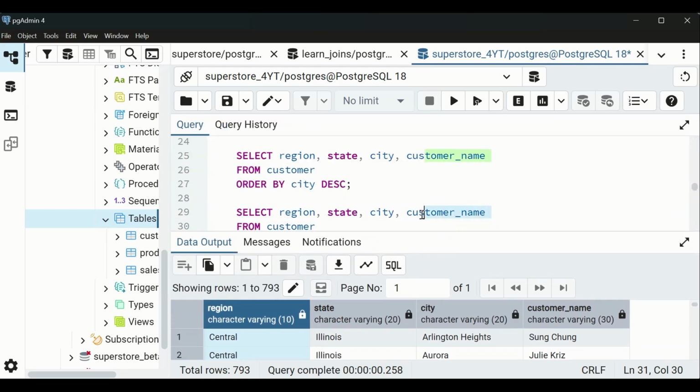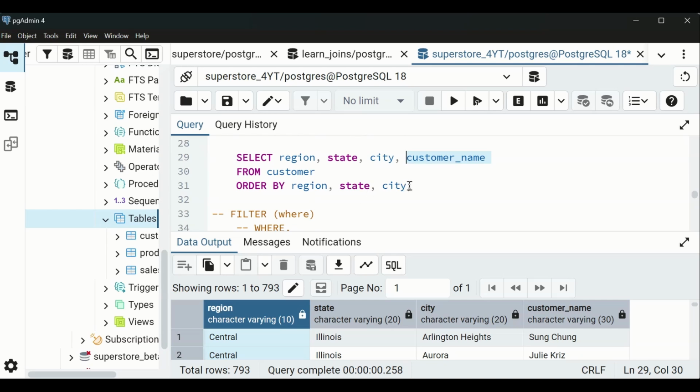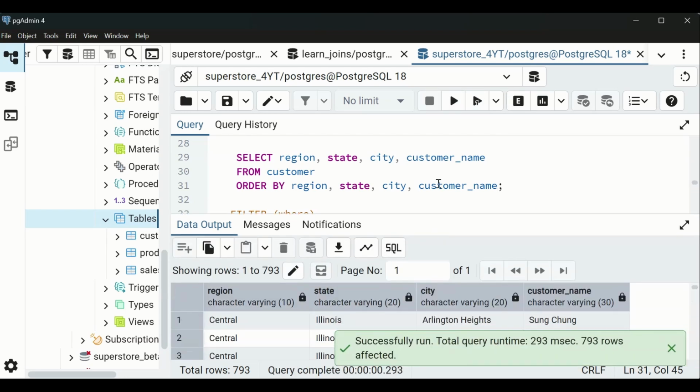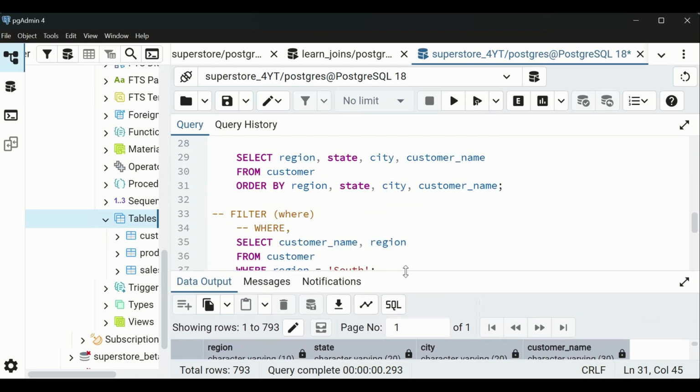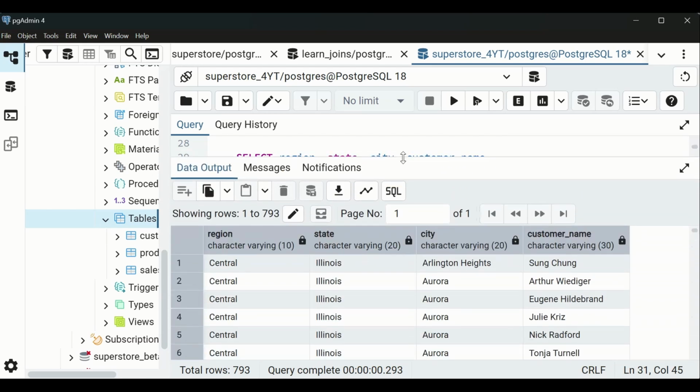So let's include the customer name to our sorting level. Just add a comma and Control V. Let's run that, execute that. Now you can see, hold on. Yes, that's correct. So now you can see, because this is the only one we have, for this we have this guy first, this guy first, this guy first, this guy first.